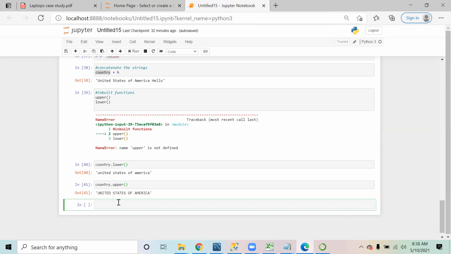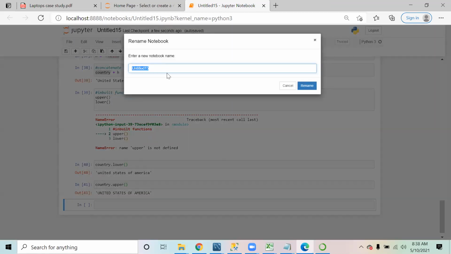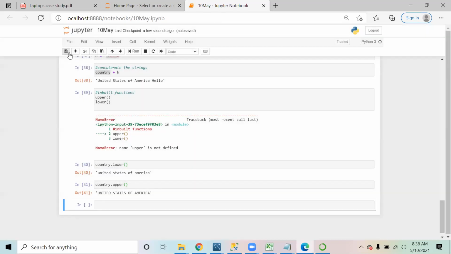If we close this file, this all will wipe away, right? So you can save this file. You can just click on save. The file gets saved with the name untitled 15, but you can double click over here and rename the file. Suppose you want to save it by today's date, today's 10th of May. So you just rename this and then you can save it.